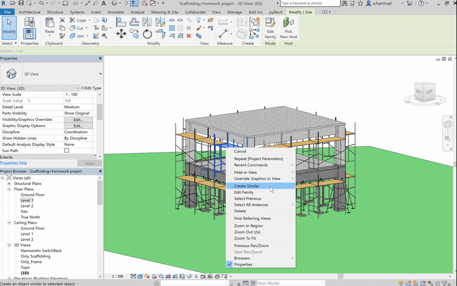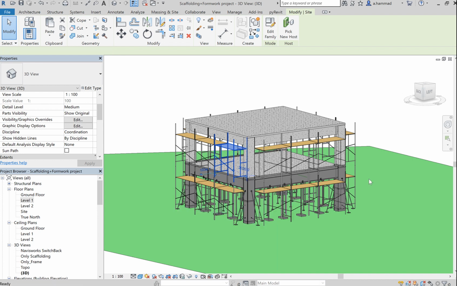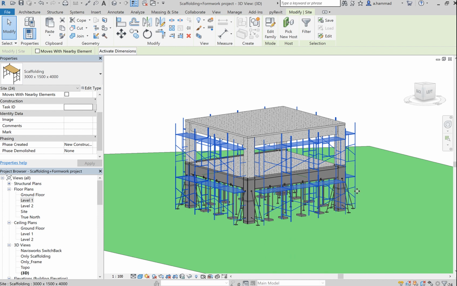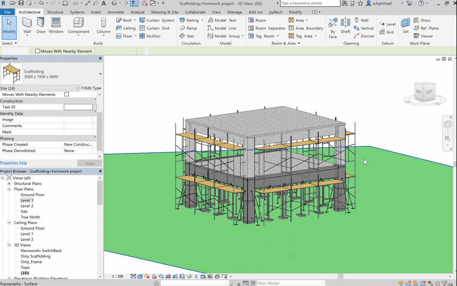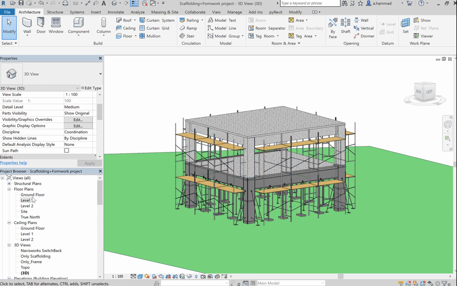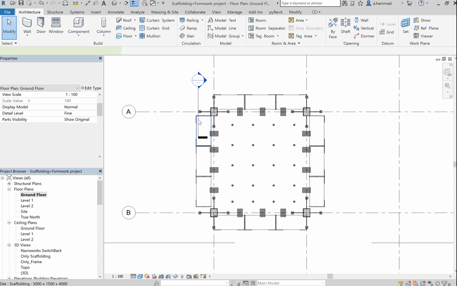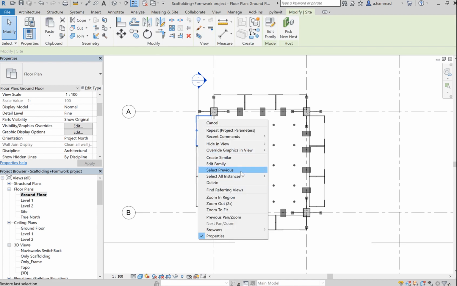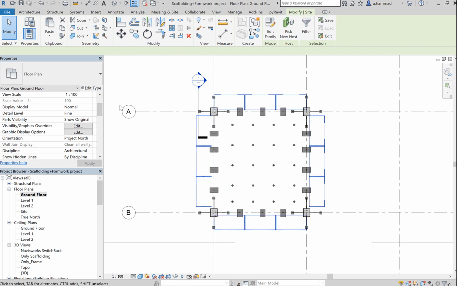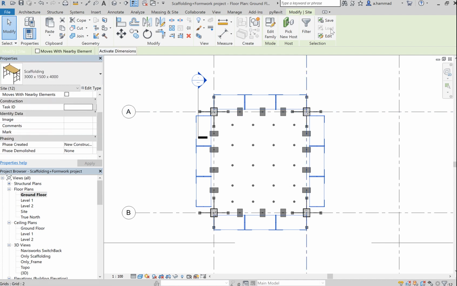So you right click and you go select all instances in entire project. But say I just wanted to select the ones on the ground floor. I'd have to go to my floor plan, ground floor, select one of these, right click, select all instances, visible in view. This time it's visible in view, and the reason for that is because whatever is visible over here is the stuff that is located on the ground floor.